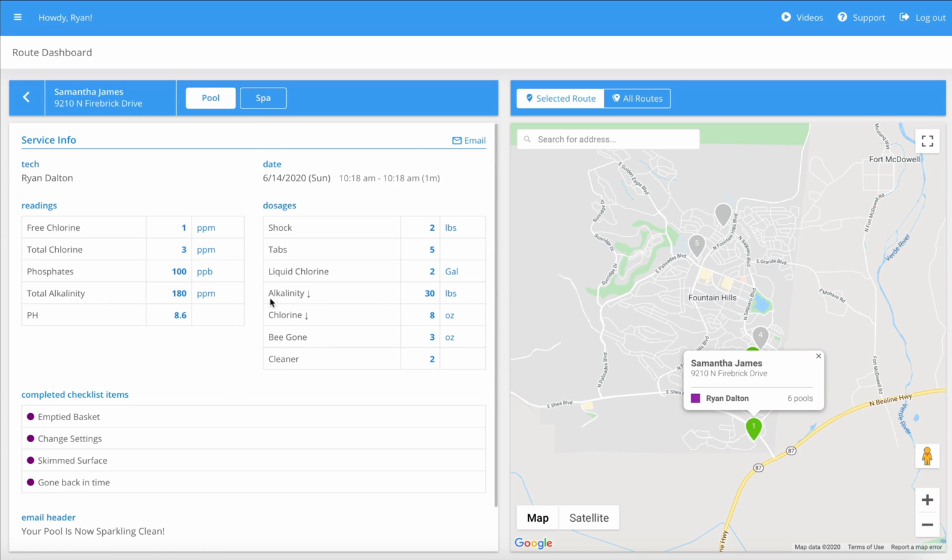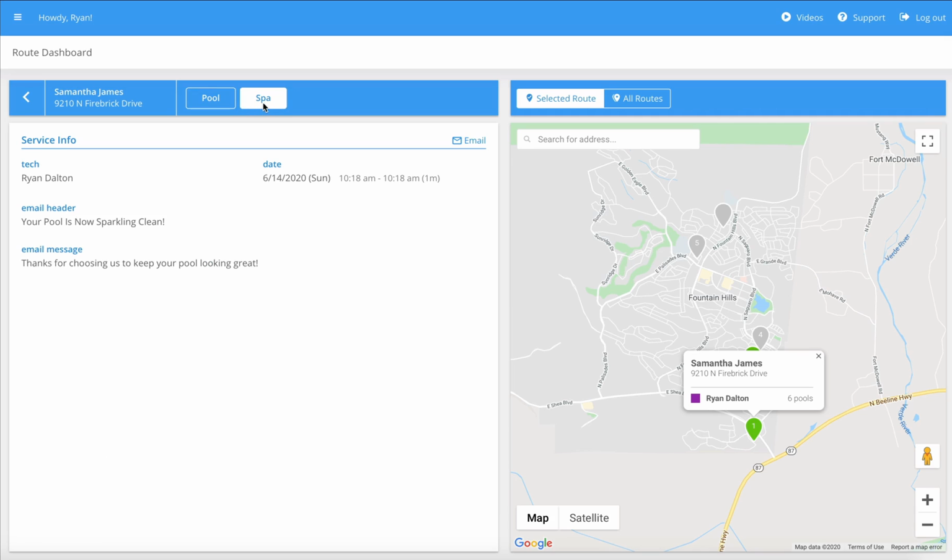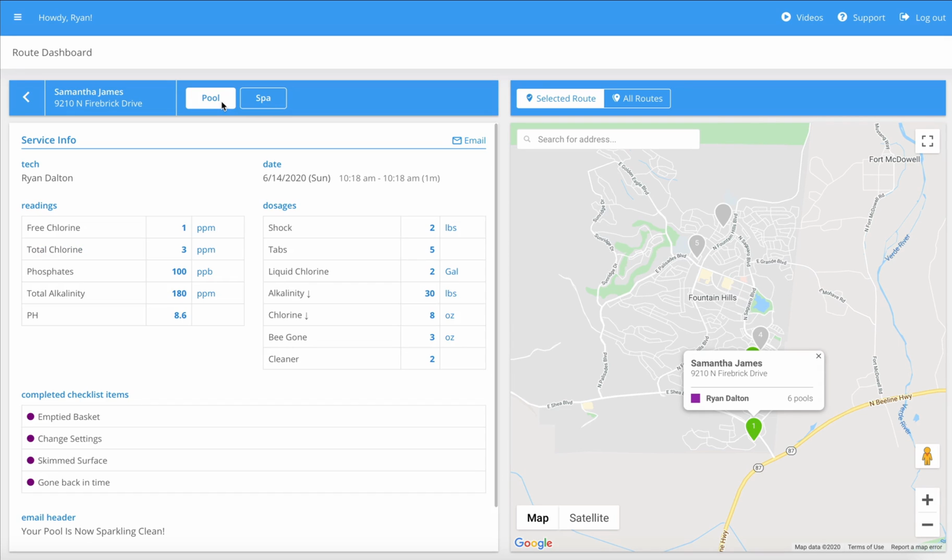And here you'll see exactly what you would see on the service history screen. Note that it also includes tabs for each body of water. And if pictures were attached to the email, you will see them here as well.